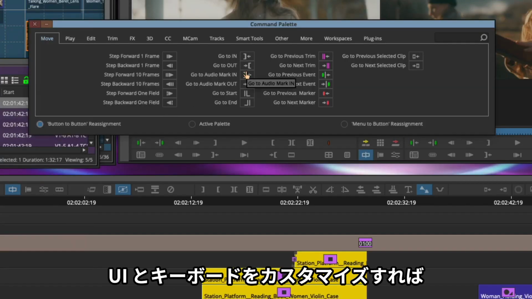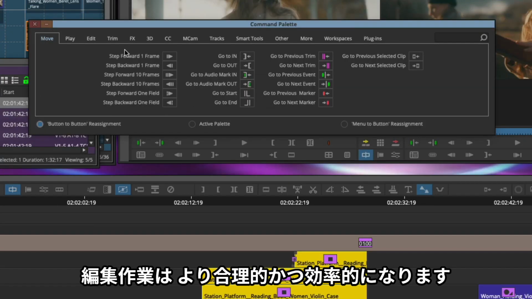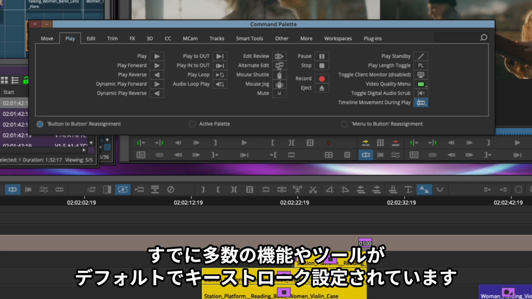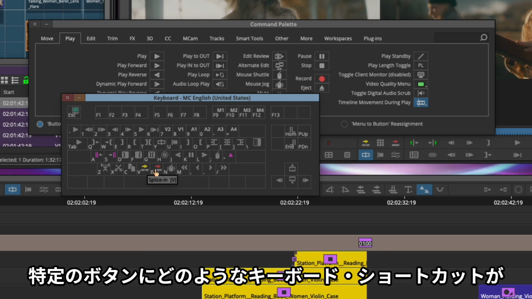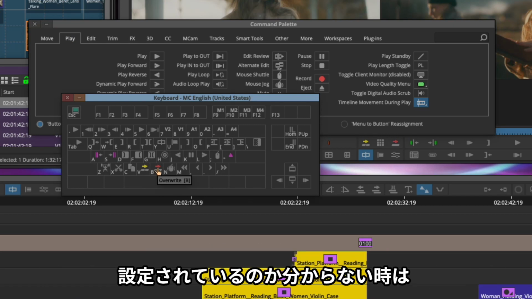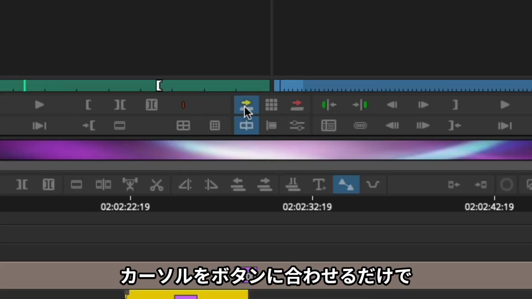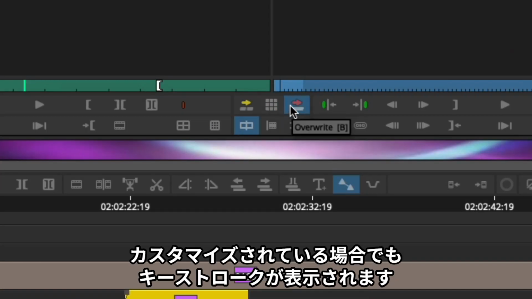Customizing your UI and keyboard makes editing more streamlined and efficient. And there are already a slew of functions and tools that have keystrokes already set by default. If you're not aware what keyboard shortcuts are set to by a specific button, simply hover over any button and the keystroke will be exposed, even if you've customized it.